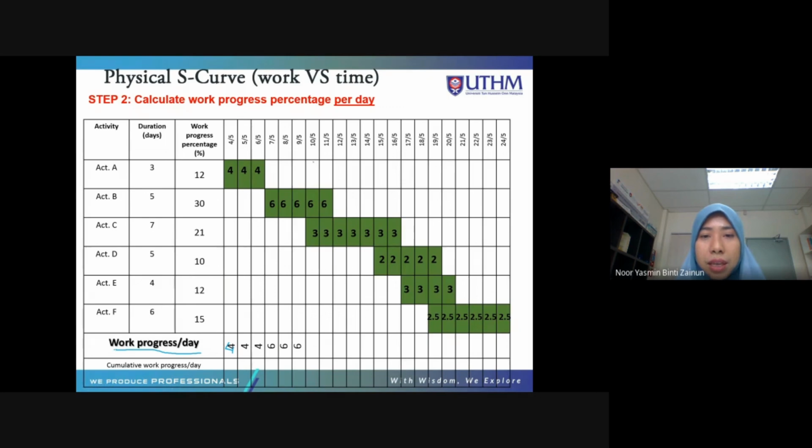Sampailah on the 10th May, you have 2 activities. So you need to add 6 plus 3 will be 9. Okay. And then similarly, 6 plus 3, 9. 3%, 3%, 3 plus 2, 5, 2 plus 3, 5, 3 plus 2, 5, 2 plus 3, 5, and here 3 activity, 2 plus 3 plus 2.5, which is 7.5. This one 3 plus 2.5, 5.5. Yang ni semua 2.5, 2.5, 2.5 and 2.5.